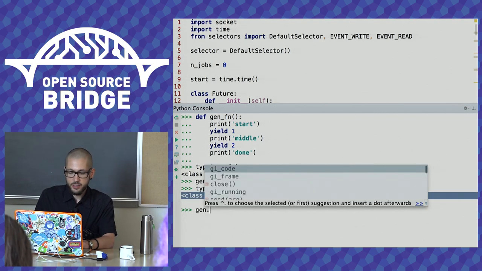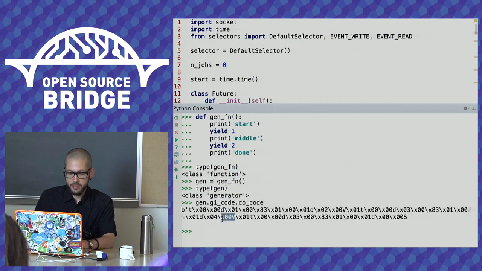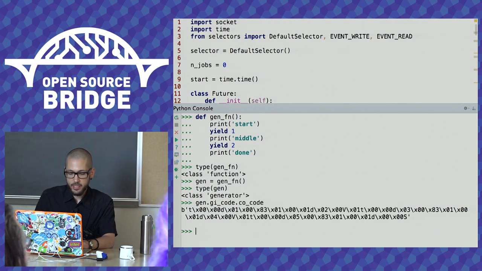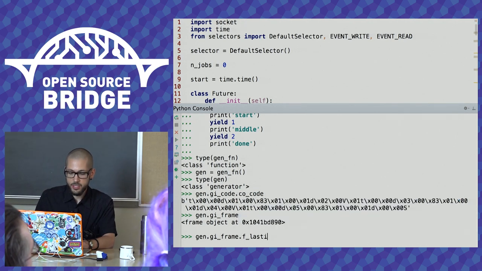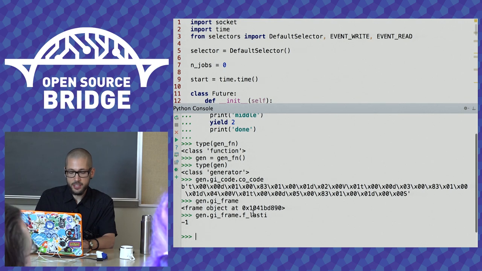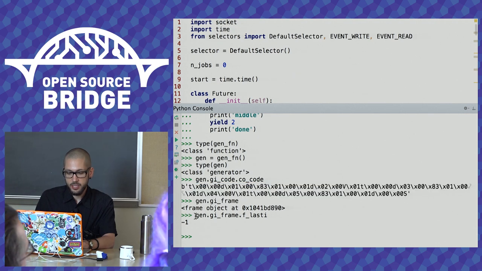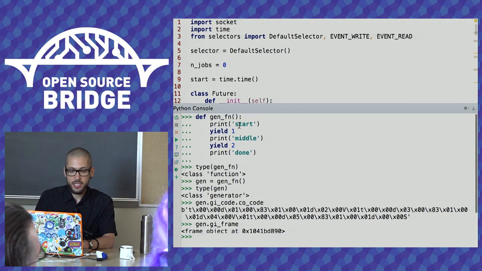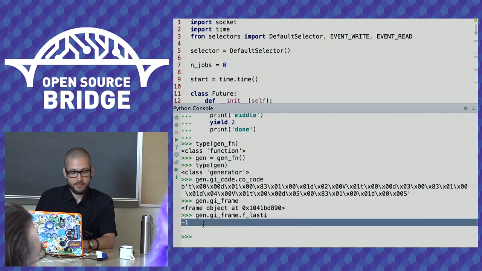And what a generator is, is it's got some code. There it is. And it's got a stack frame. And the stack frame has the locals and so on. And what's particularly interesting is that it's got an instruction pointer. It remembers where in this list of Python opcodes it is. So it hasn't begun yet. That's why it didn't print start. And so its instruction pointer is -1.